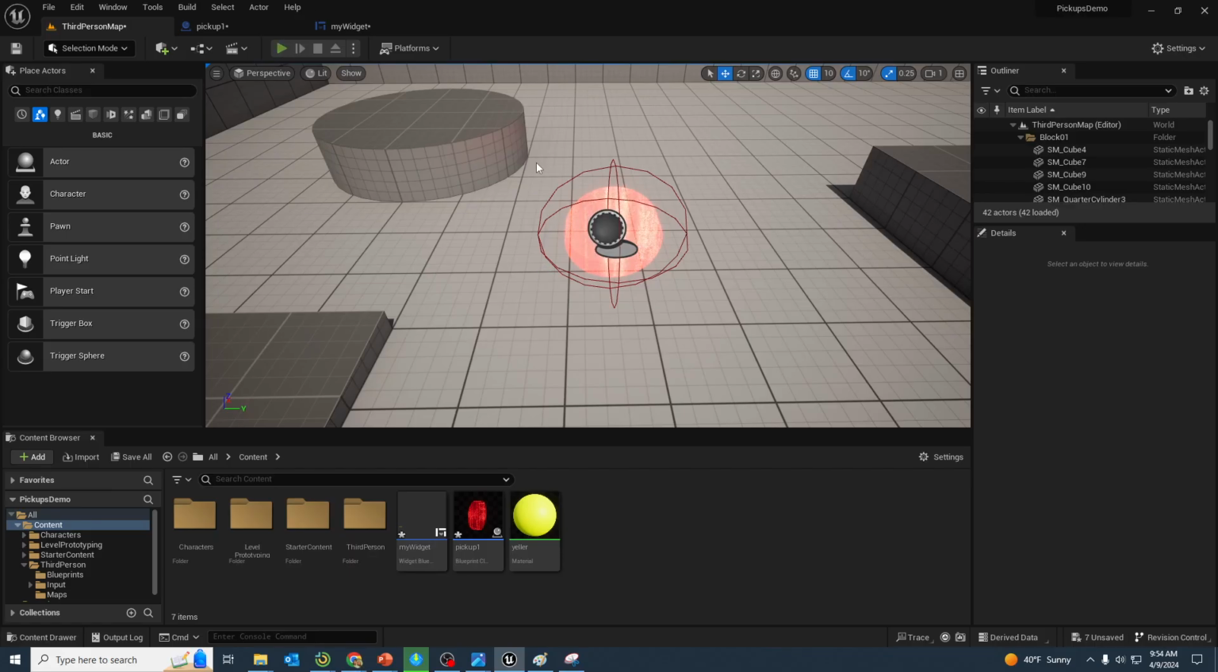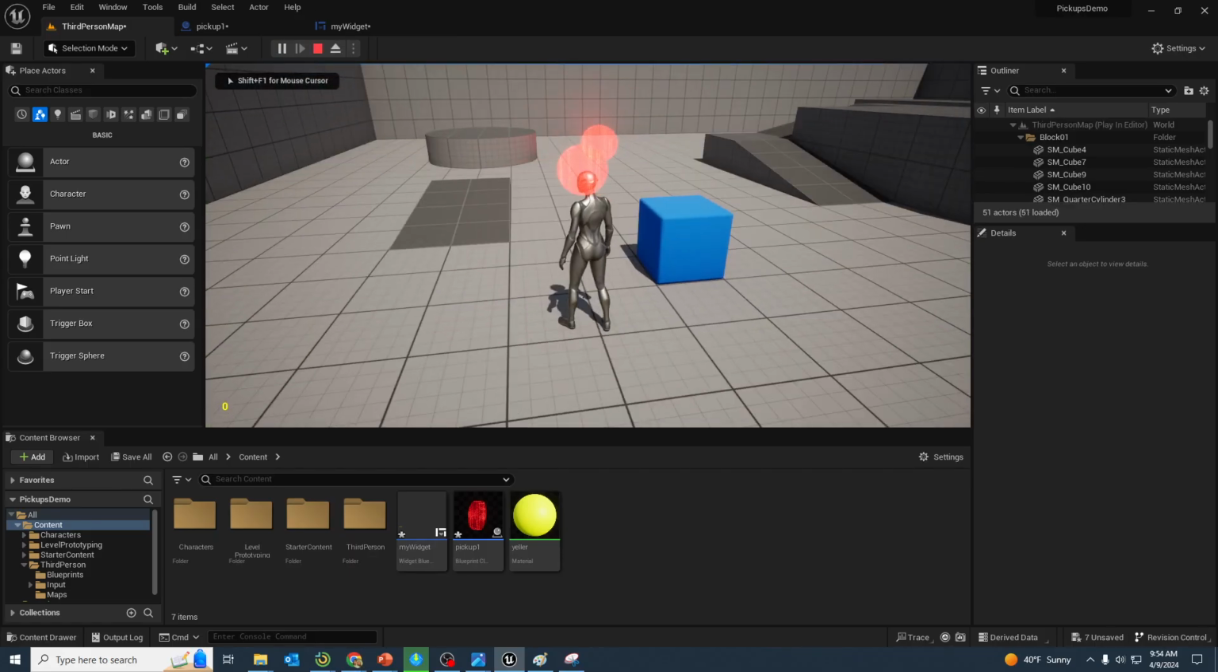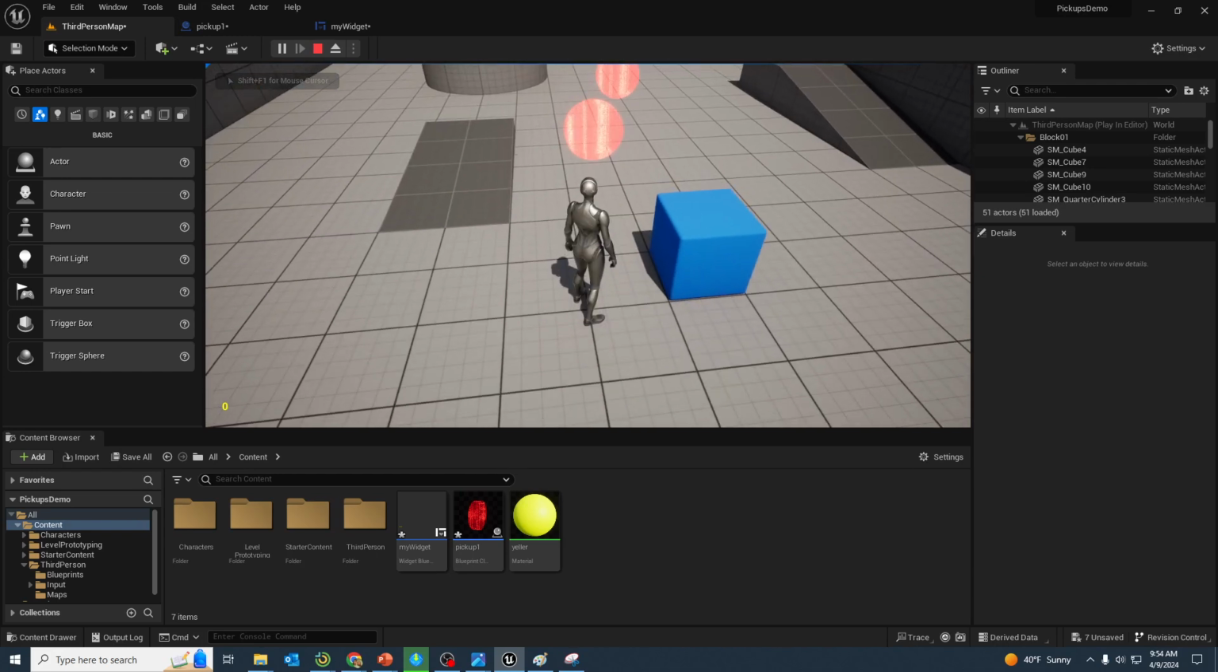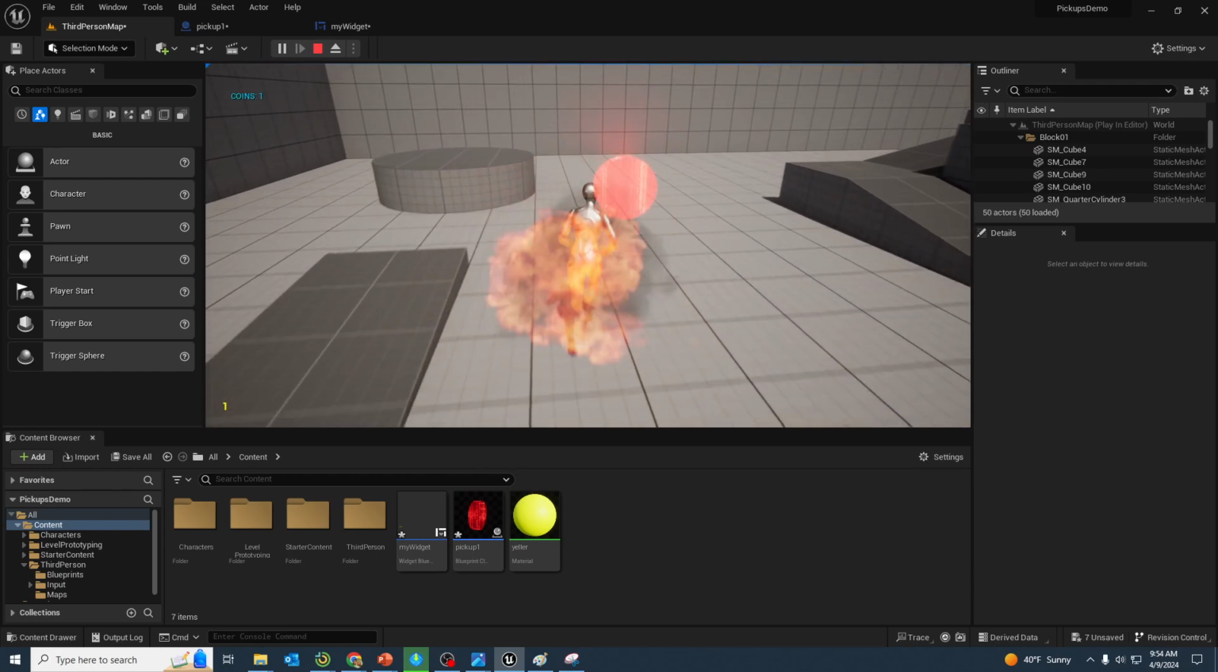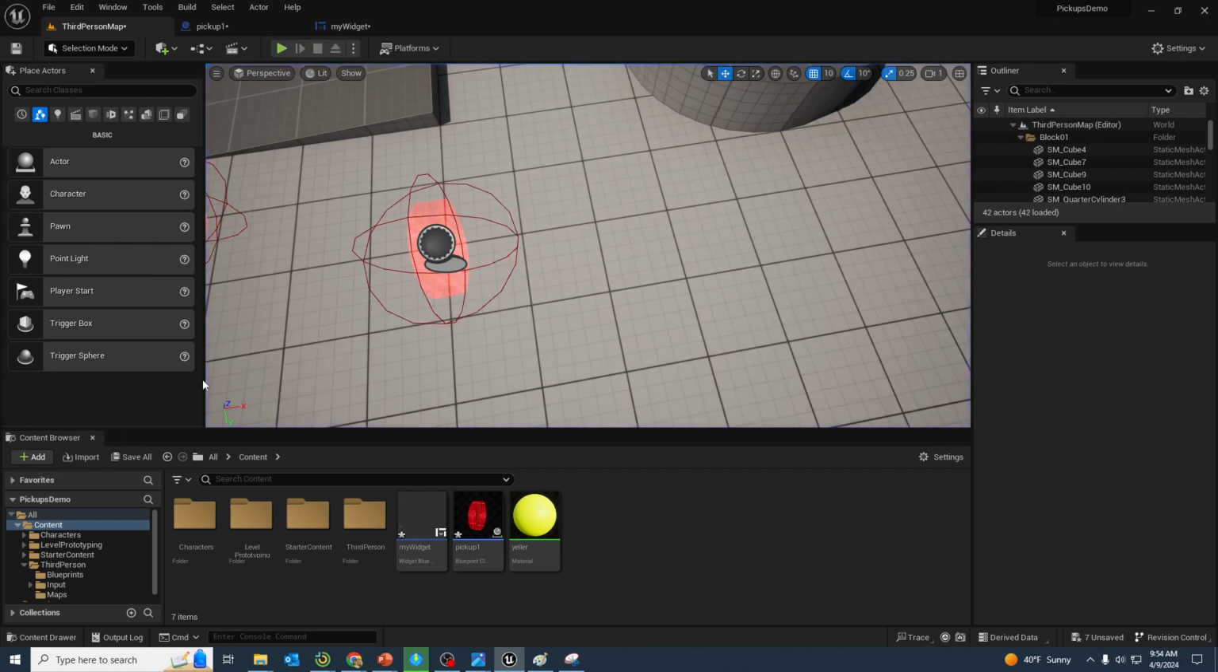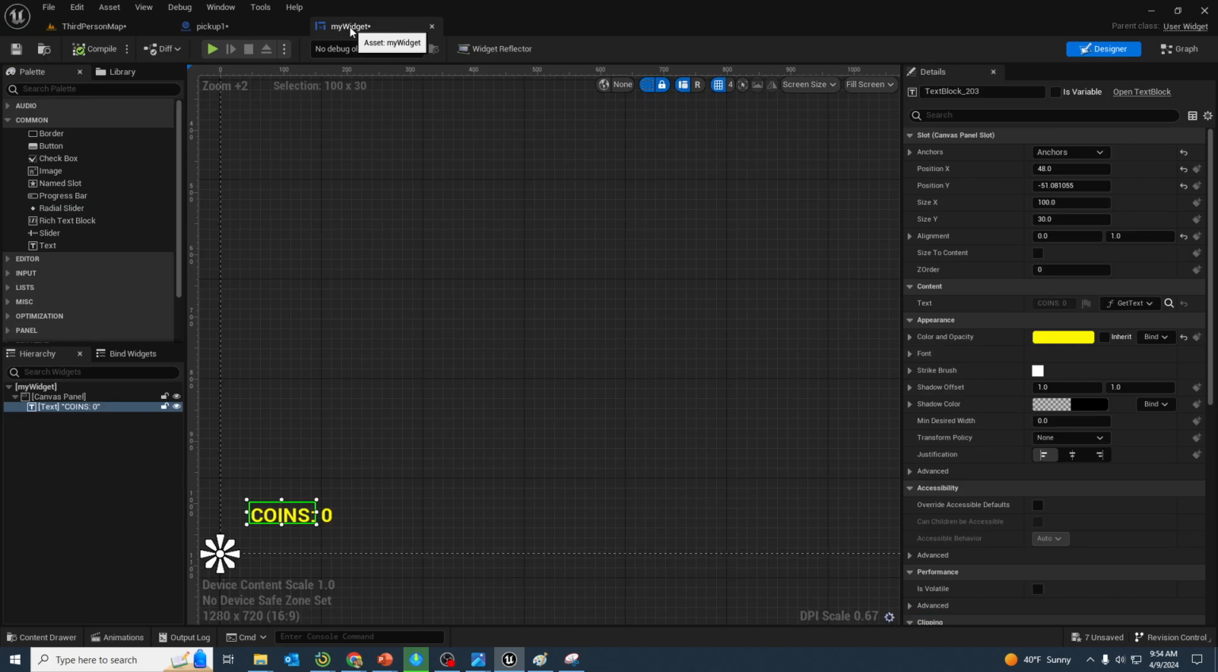Alright, in the previous videos we got some coin pickups. We added a widget, and when we touch coins, it counts at the bottom left. It shows us how many coins we got. Now, here's going to be a quick fix for this.